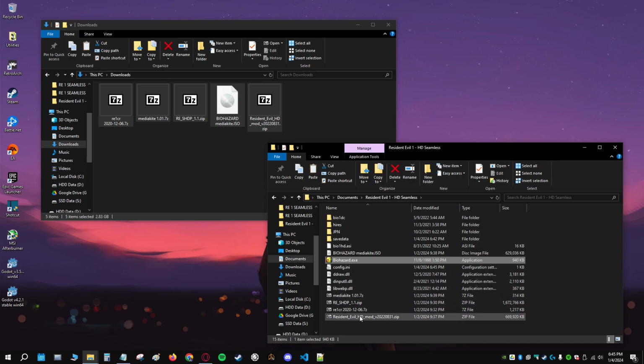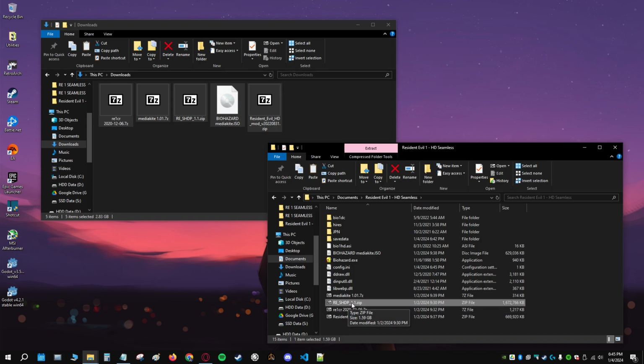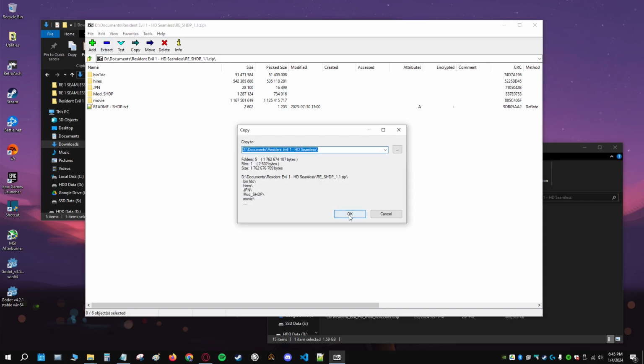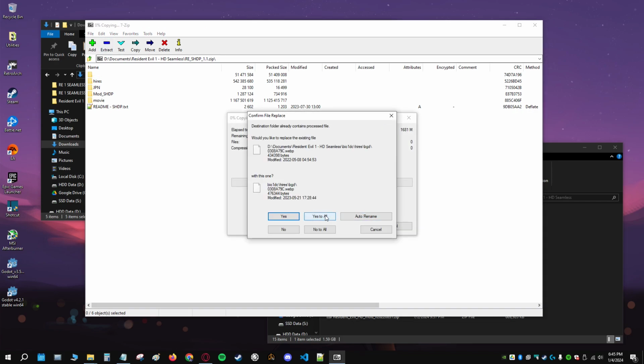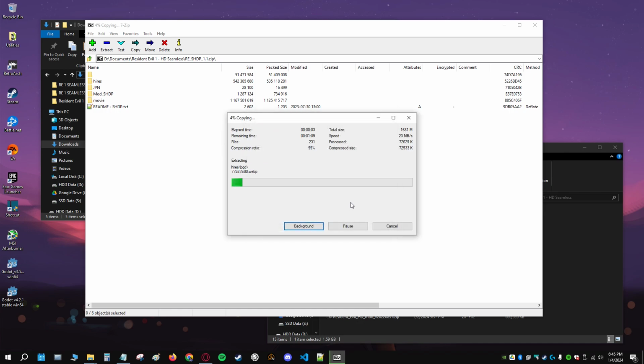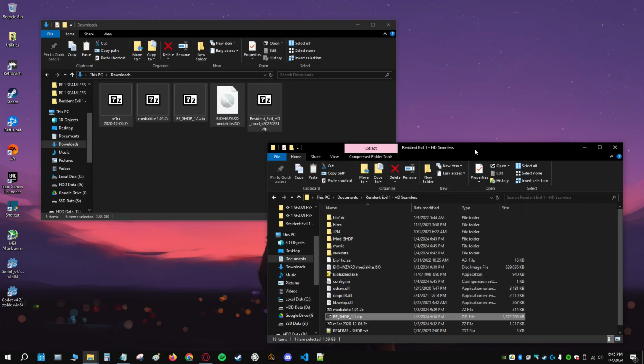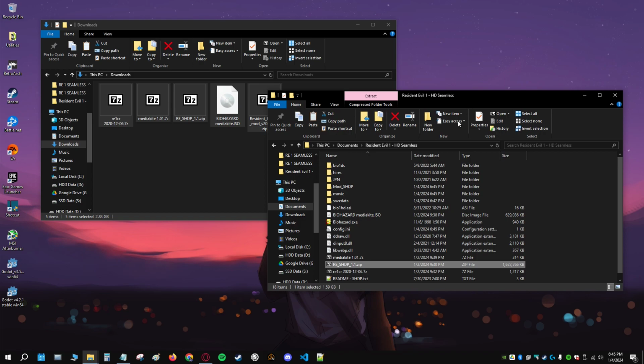And then last but not least, we're going to do the RESHDP, so the seamless file. If you double click this, hit extract, hit OK, yes to all again. And this is just more overwrite. So now you're actually overwriting some of the Resident Evil HD mod stuff as well that Team X did. And with that done, you pretty much have the entire thing set up.